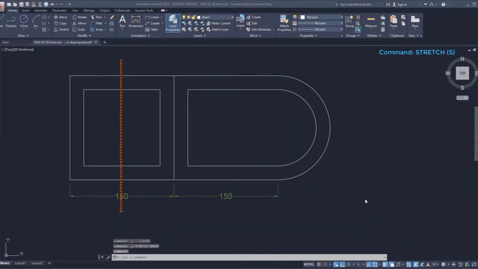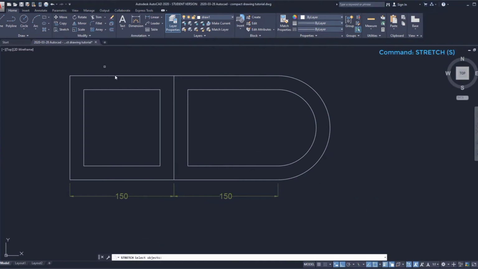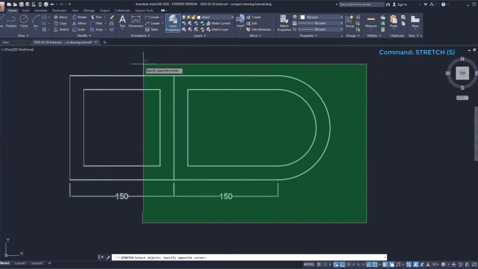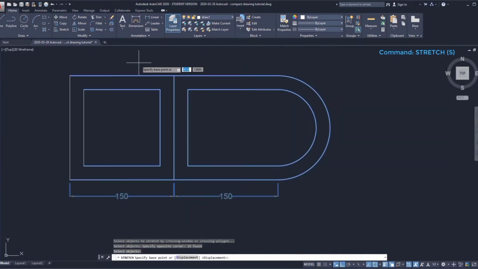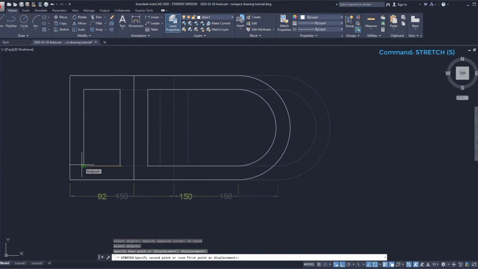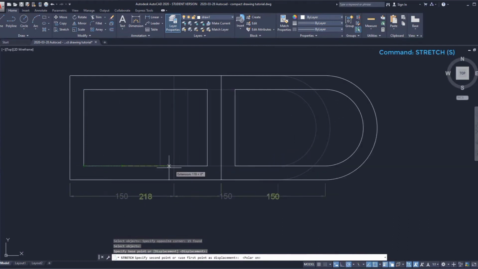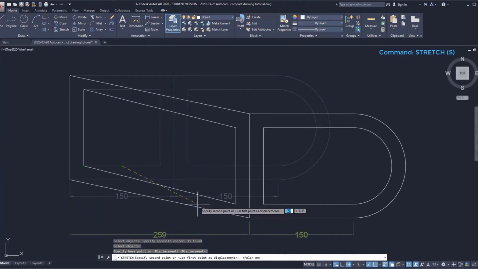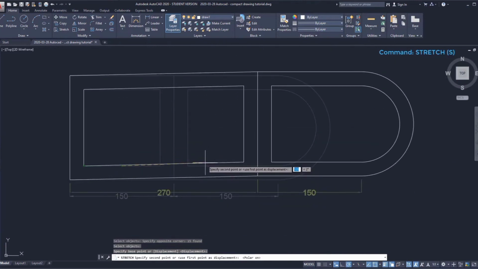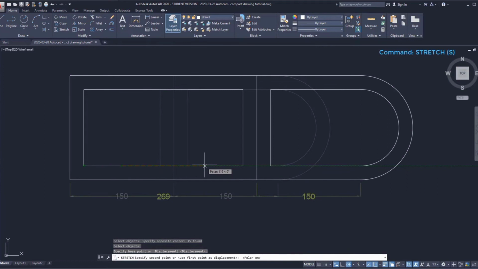Example 2. This time I'm going to stretch from here, but the main thing I want to show you is that you can extend the dimension lines also. I select all these objects, press enter. Click here for the base point, and you can see the dimension line resizing. Look what happens when I move the pointer up and down. I'm going to extend this 100.